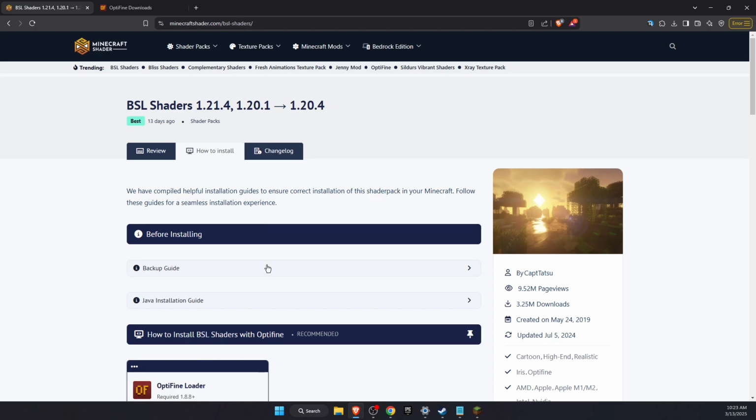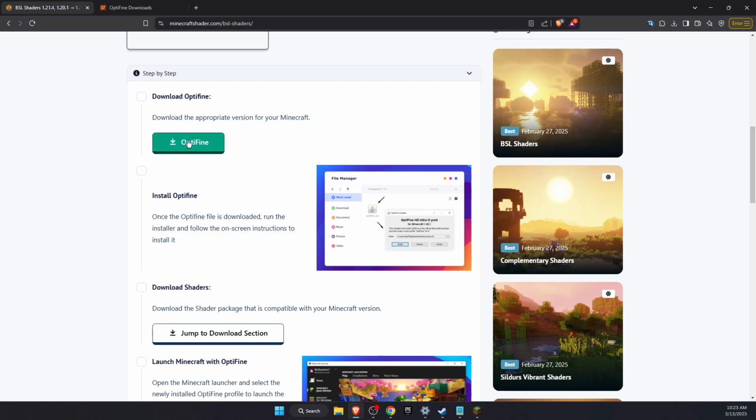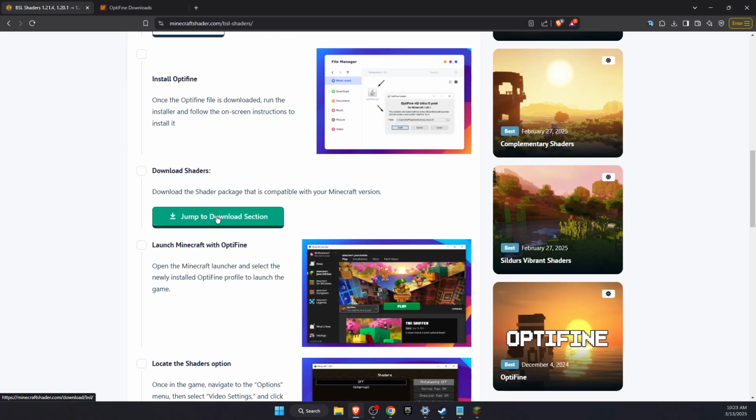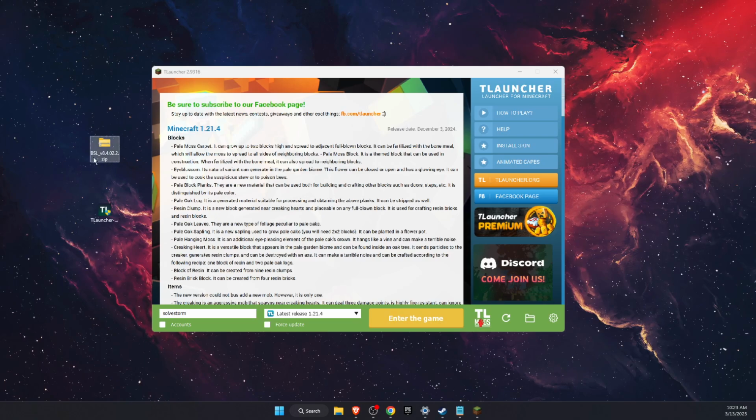Then you're going to click how to install, and as you can see, you need to have Optifine. You can also download it from here, and then you're going to download the shaders. Now all you need to do is click the zip file and it will download. And now you will have it either on your desktop or downloads.